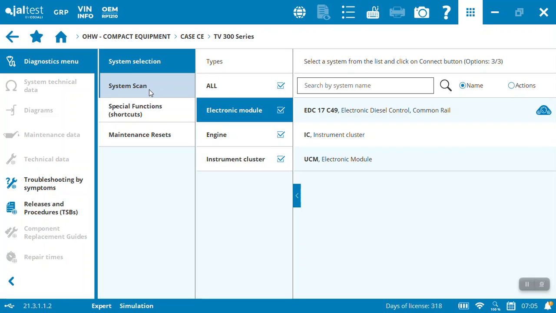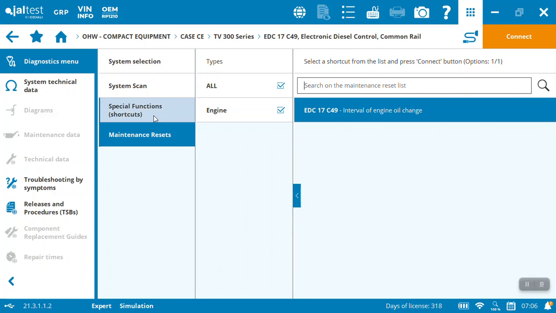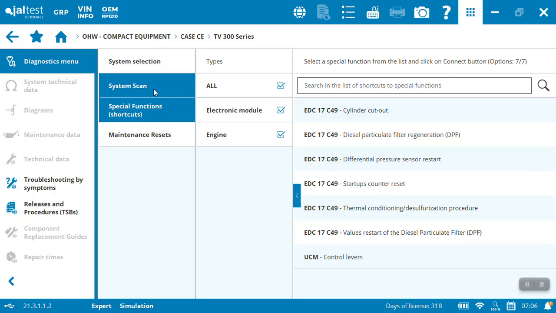We can do a system scan. Then you can also see just some of the special functions. There are several diagnostic solutions on the market, and a lot of them are just really scanning codes. With Jaltest, as you can see, there's a lot of special functions that go a lot further than just scanning codes. You know, the control levers, the counter resets, DPF regens, cylinder cutout tests.